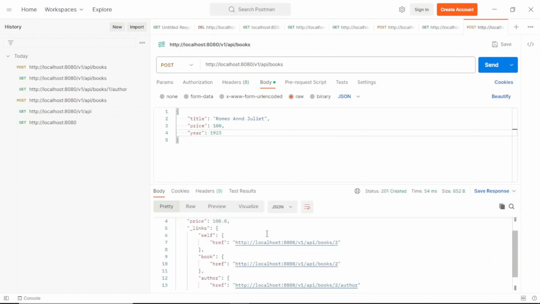Now you can see we have the details of our book, and we have a 201 created status right here. This is what I failed to mention earlier. This is the HTTP response code you have when you've created new data and posted it in your database. So we have a 201 created. For a get request, we have a 200 response.